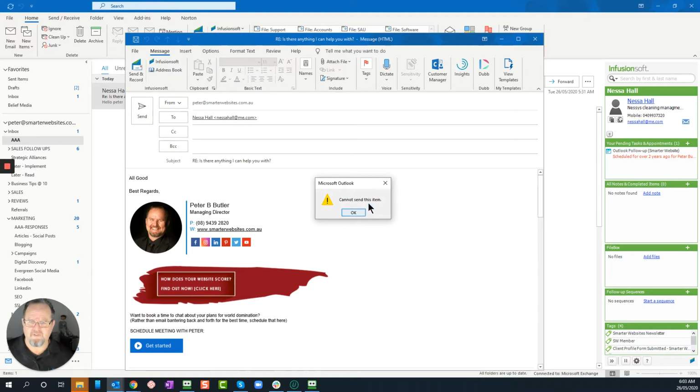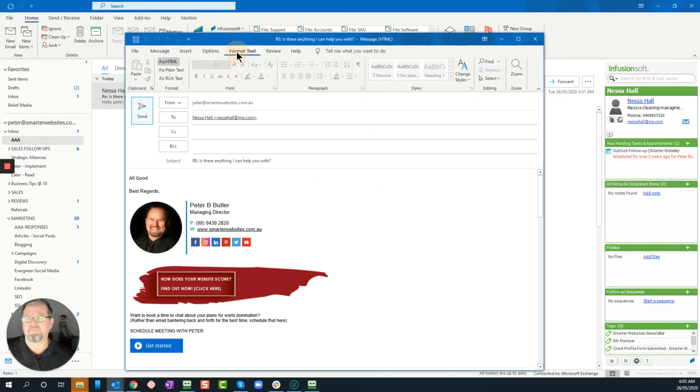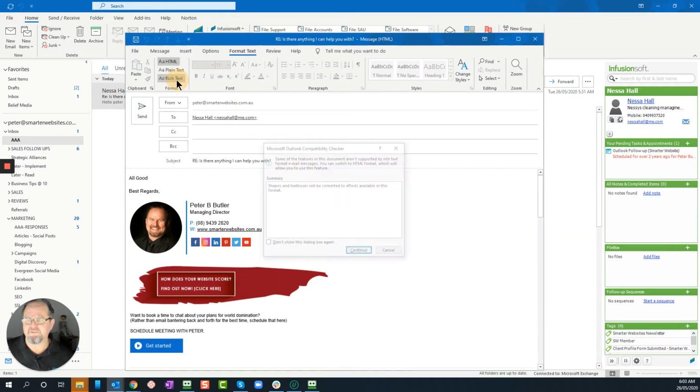Cannot send this item. So if that happens, they're really frustrating, really annoying. And it's a known issue with Outlook. All you've got to do is go up to Format Text. Instead of doing HTML, go to Rich Text.